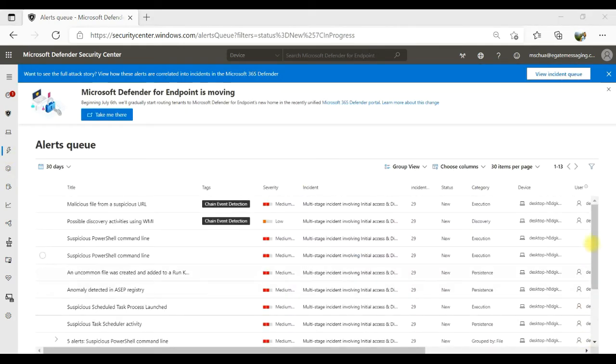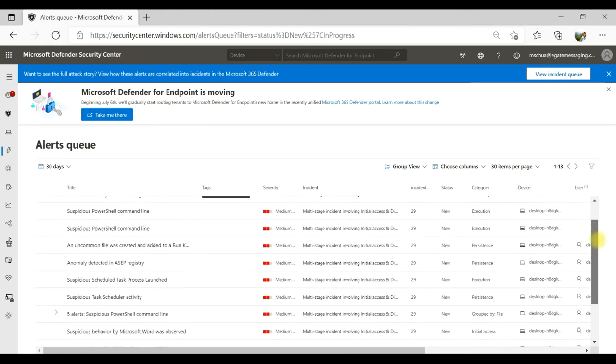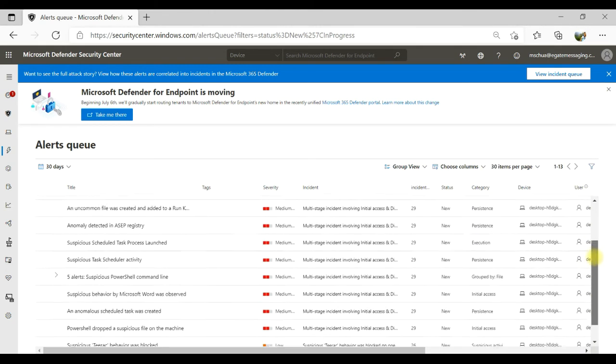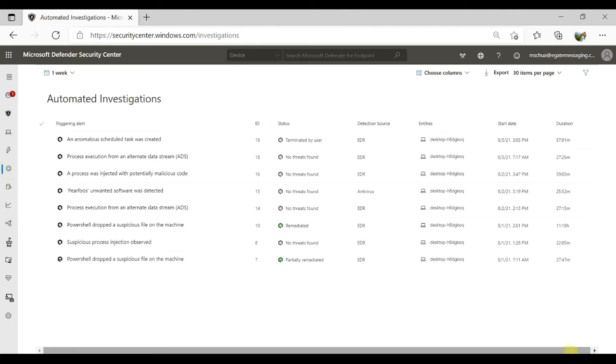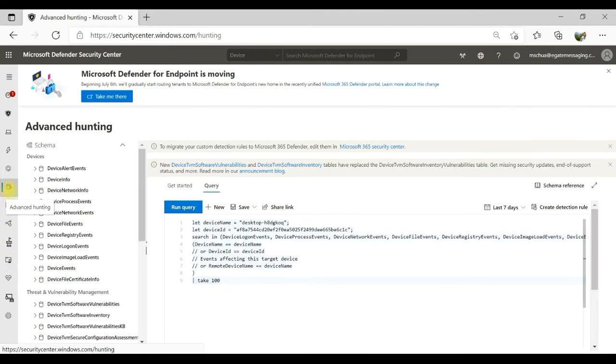The next is about the alerts queue. This is like the function I mentioned just now, but this one is a bit different, which is about the security alerts to your organization, not limited to a single device. Another one is the automated investigation. This is where the Defender for Endpoint engine will automatically investigate the suspicious activity, and it will try to remediate it if it can. For example here, remediated, and there are also partially remediated cases.